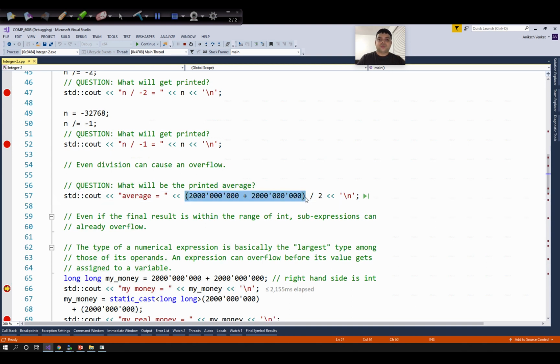And the reason why this happened is that the data type of the result of this expression is the type of the largest operand. So the two operands for addition are both signed int. So even the result will be a signed int. A signed int can hold 2 billion. 2 billion is less than 2 to the power of 31 minus 1.